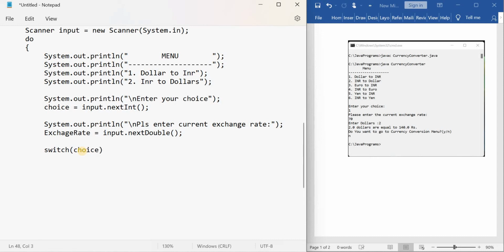And here we are going to get two cases, right? Because I am doing only two conversions. So first one will be case 1. So what is case 1? Converting from dollars to rupees. So first of all, we have to accept input from the user, how many dollars he wants to convert. So accept the input: System.out.print, enter the number of dollars.